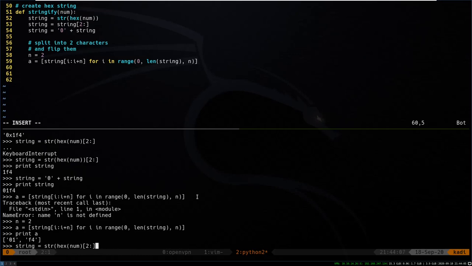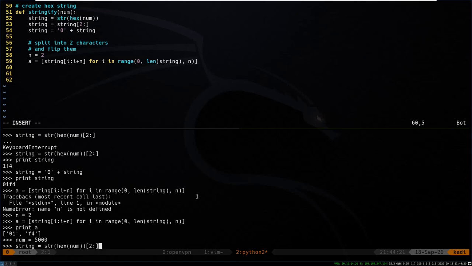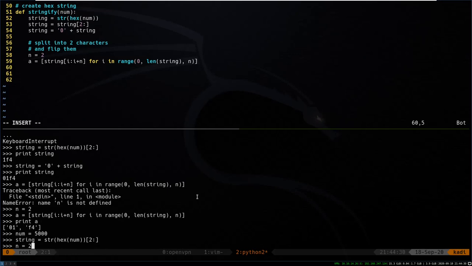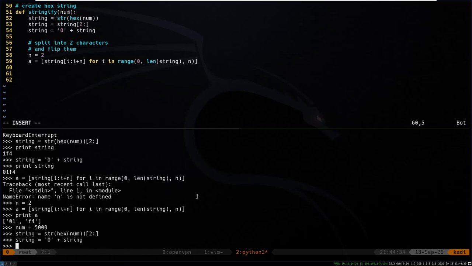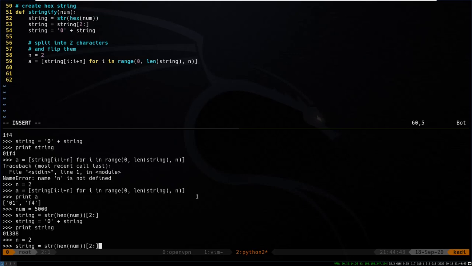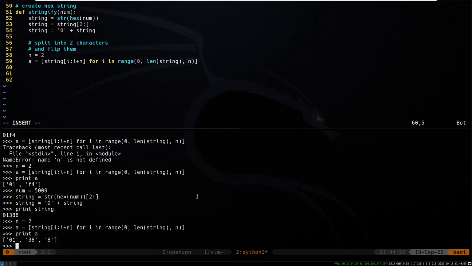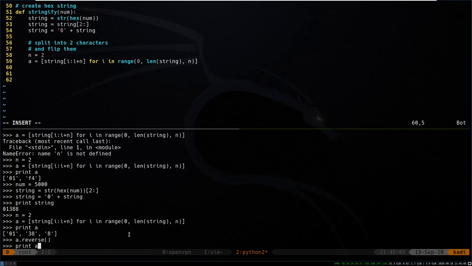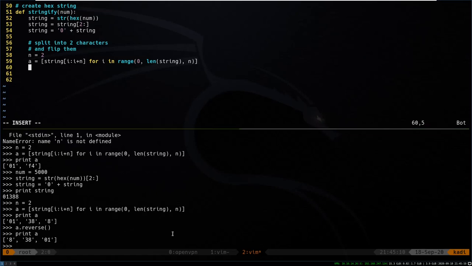So if we did this whole thing again with, let's say, because he said we have to go through like 10,000 of these, if num equals 5,000, and then we did string is string of hex of num from 2 to the end, then we did string is 0 plus string. So now we have this as our string. In 2. And now we have our list. And we would need to reverse that. So we could just do a.reverse. And then look at A. Now we flopped A to the beginning, then 38, then 01. So then we'll just do A.reverse.